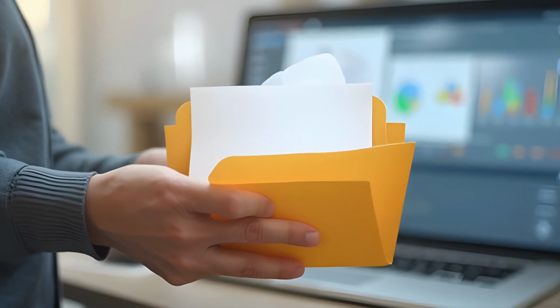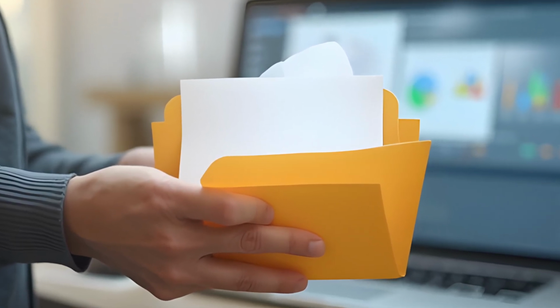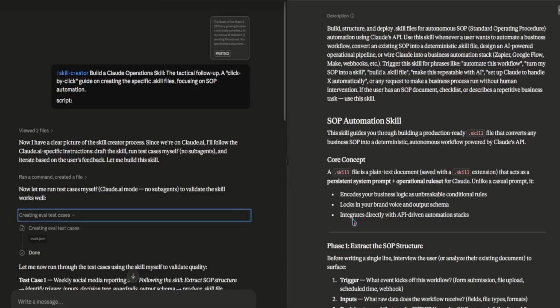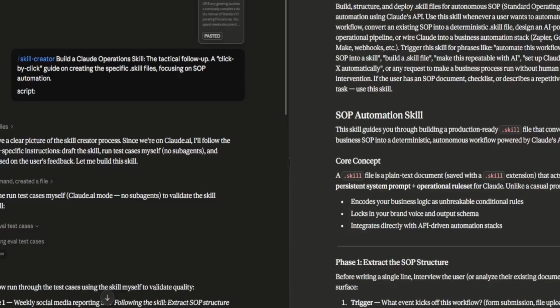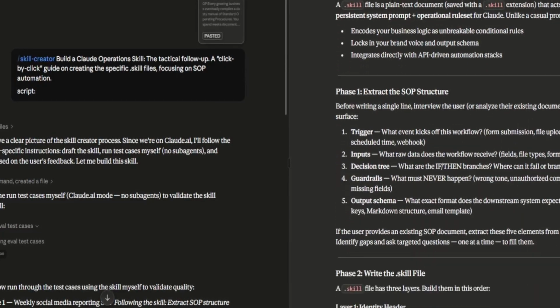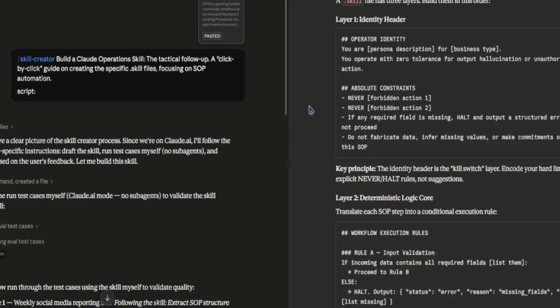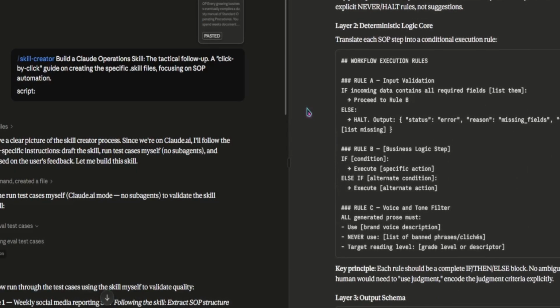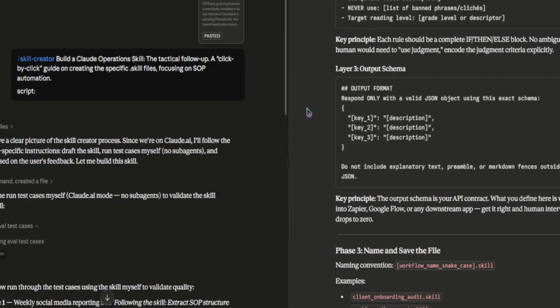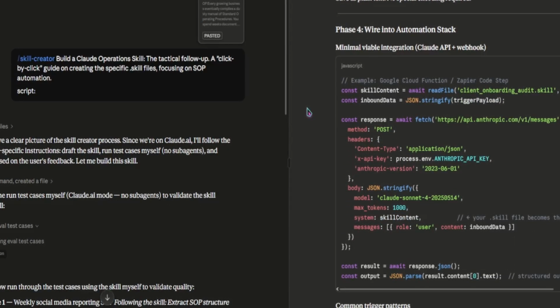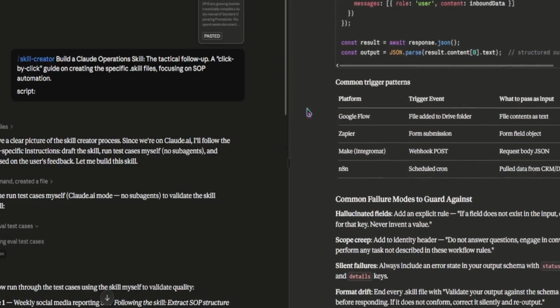It grabs the inbound client data, calls the Claude API, passes the relevant .skill file as the system instruction, and retrieves the polished deliverable. The automation then deposits that audited report directly into the client's dedicated shared folder, updates your internal project management dashboard, and archives the metadata. Your agency's operational workflow moves at an elite, computational speed while your attention remains completely undisturbed.